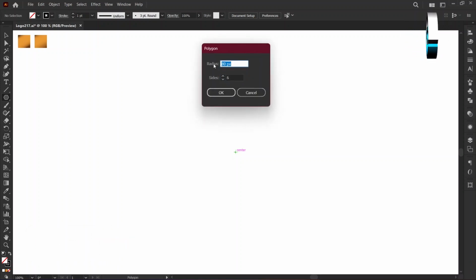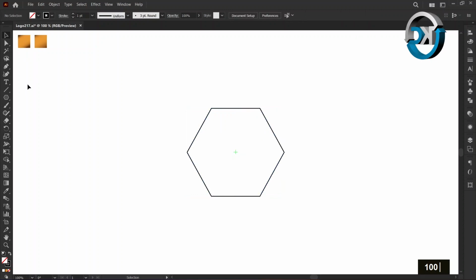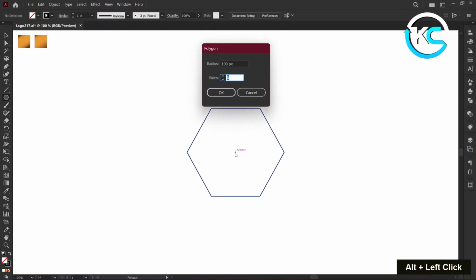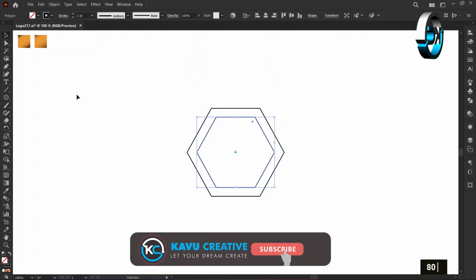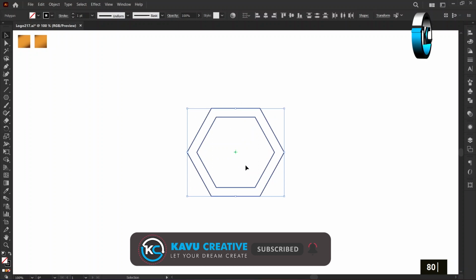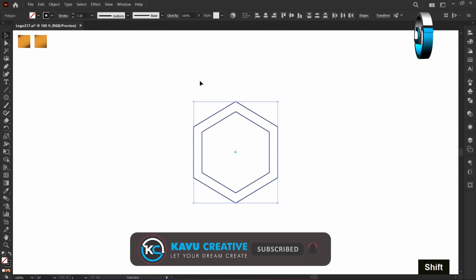Write radius as 100 pixels and sides as 6 and press OK. Again, select Polygon tool. Hold the Alt key and left click on the center of the artboard. Write radius as 80 pixels and sides as 6 and press OK. Hold Shift key and select all. Rotate it 90 degrees.